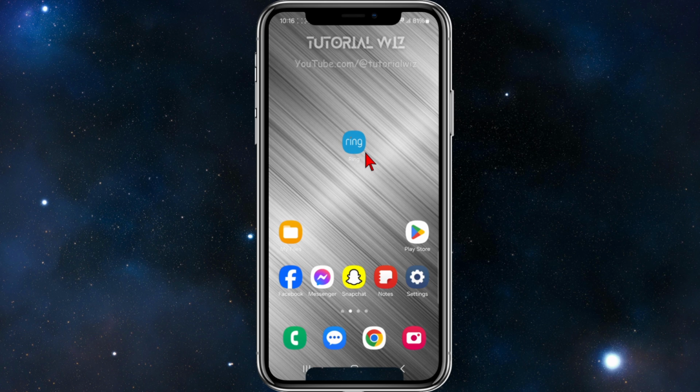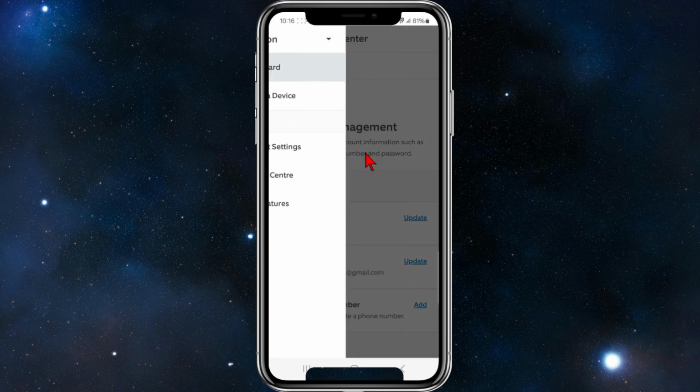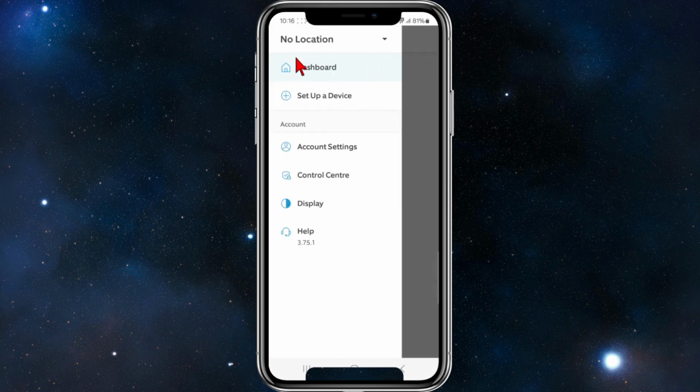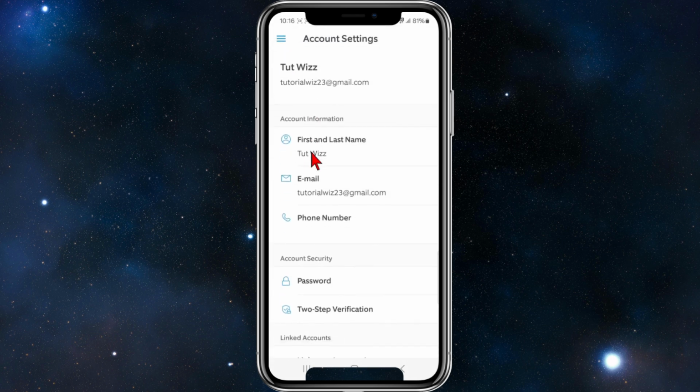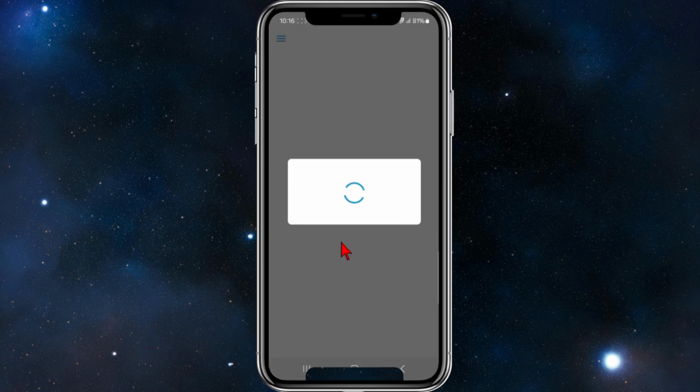Alright, so go ahead and open up the Ring app on your mobile device as you normally would. From here, we're brought to the home page of Ring like this. Then click on the hamburger-looking icon, and head over to account settings on the left. If we scroll down, under account settings you've got password and two-step verification. Go ahead and click on two-step verification.